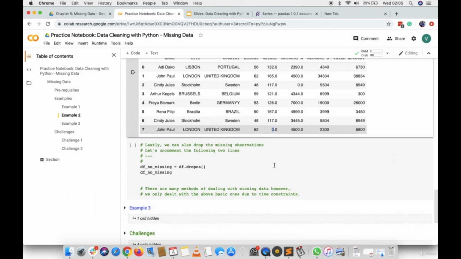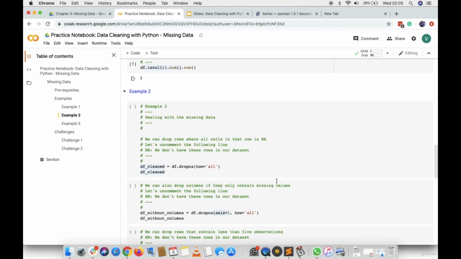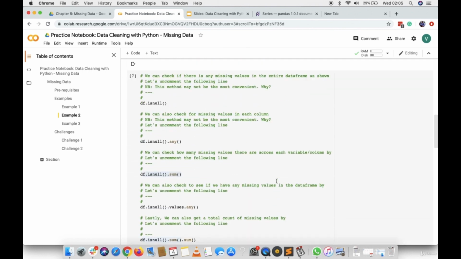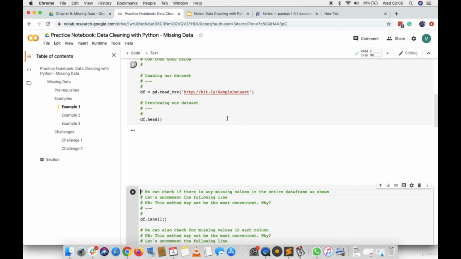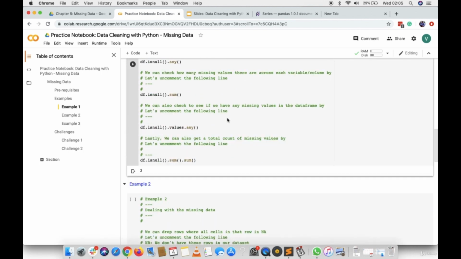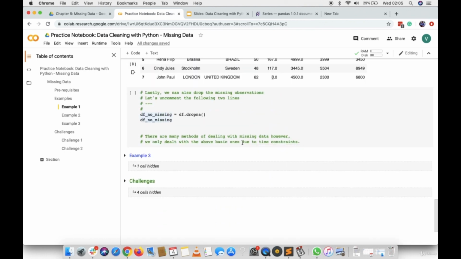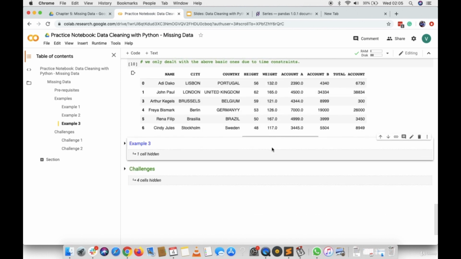And lastly, we could also drop the missing observations. Dropping is like you remove them completely. So let me just load the dataset again with, of course, the missing values and drop them here, and you would see that they're all gone. The ones that are here.